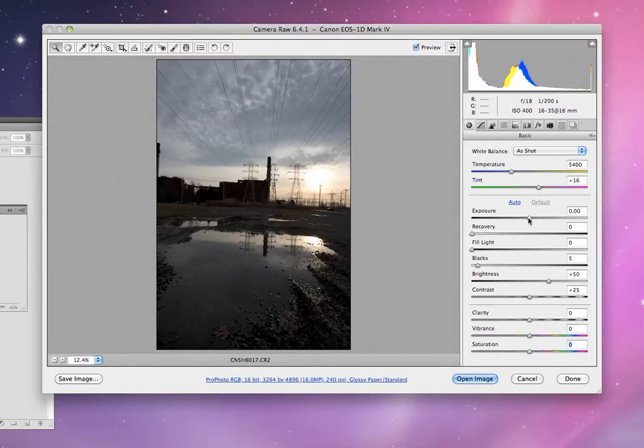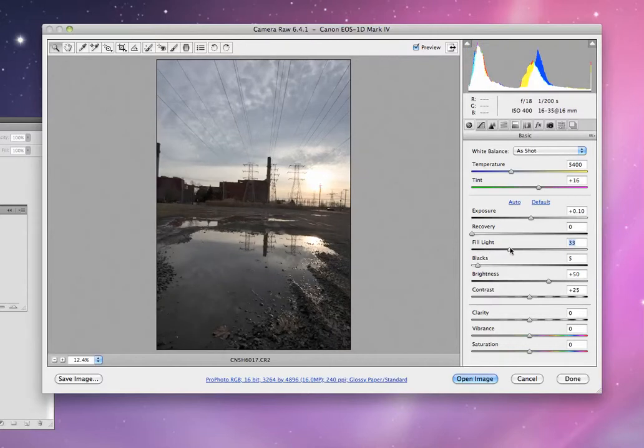So the first thing I'm going to do is work with my exposure a little bit. So I'm going to add a little bit of brightness to my exposure. I'm also going to add some fill light here. And if you notice, as I add the fill light in here, this shadow area in the reflection in the puddle, the details in that become much more apparent or much more clear. So this is where that fill light slider again plays a huge role.